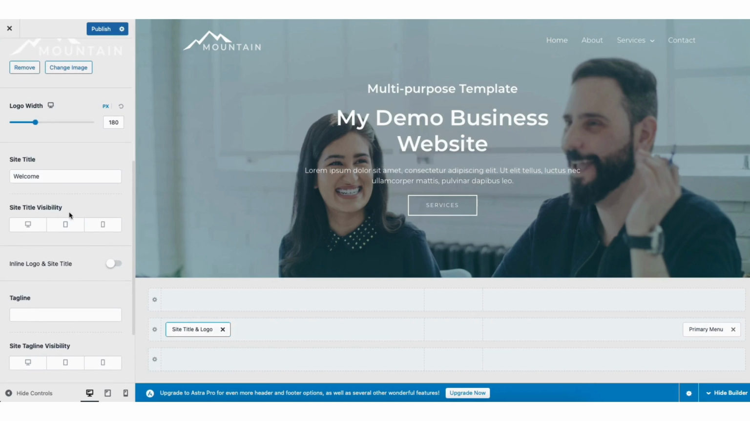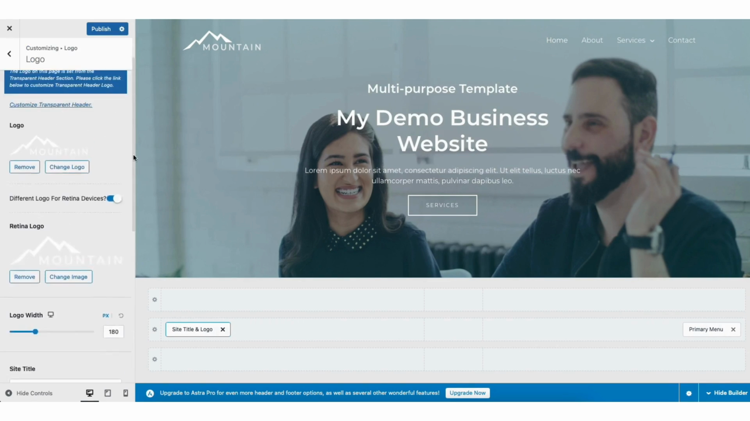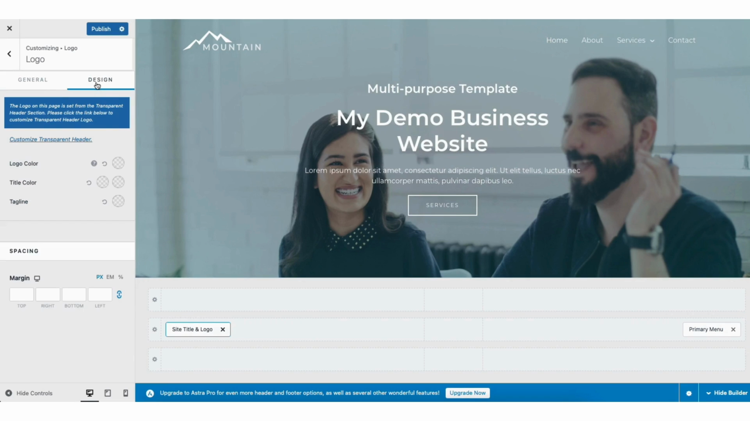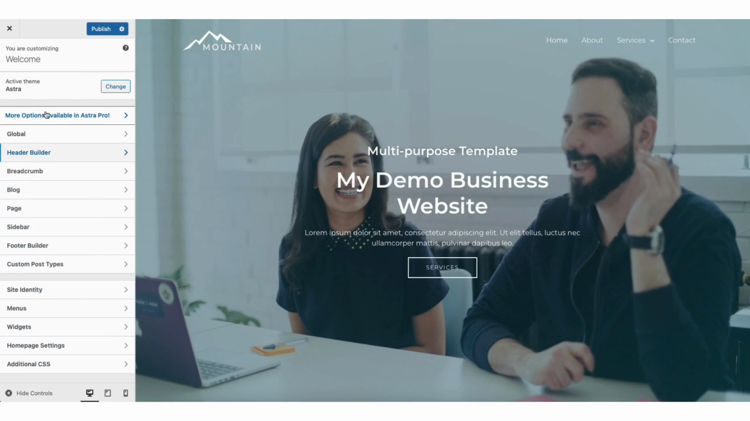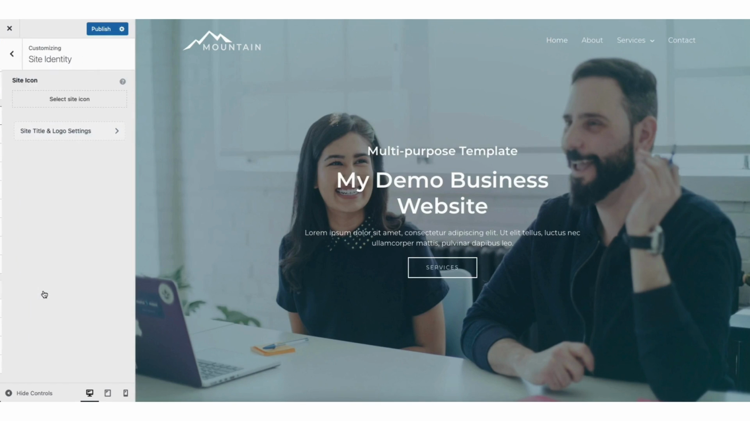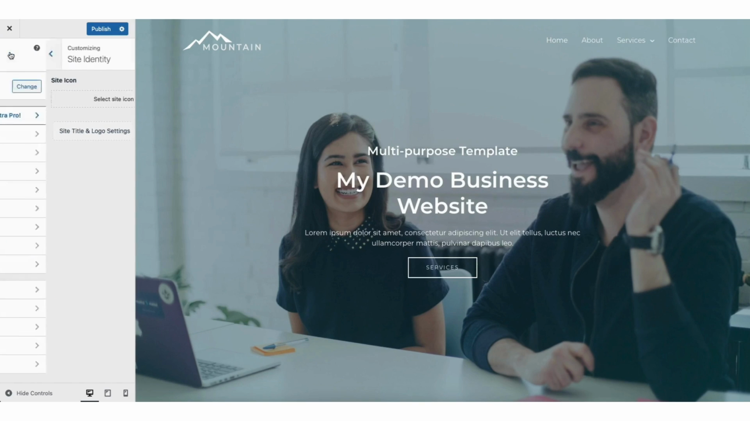You'll see site title. You can input your site title here. Where you see tagline, you can input the tagline for your site here. If you click the Design tab, you can make color changes to the logo. I'm going to click the back arrow twice. If you click Site Identity, you can then upload a favicon, which is the site icon for your site. I'll click the back button.